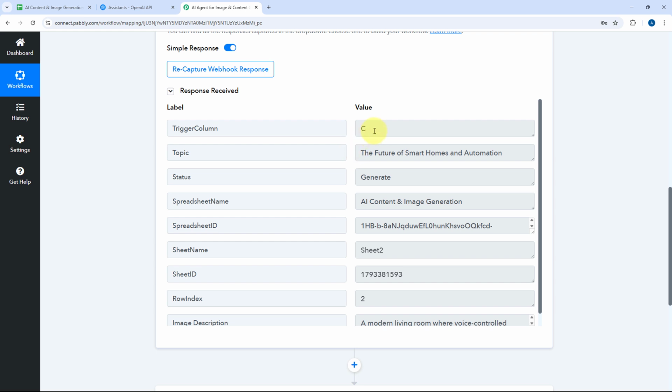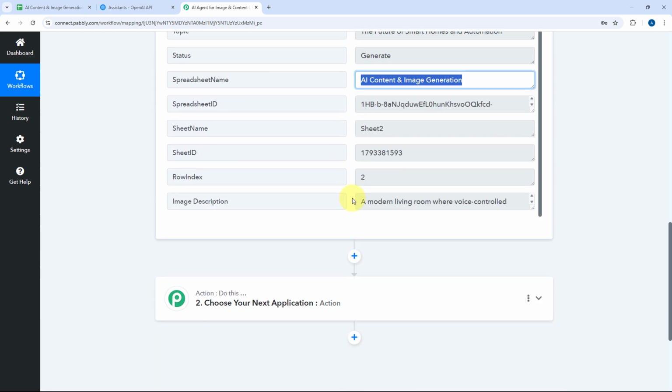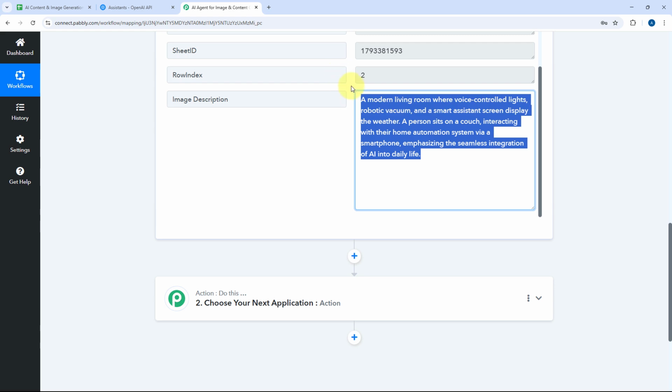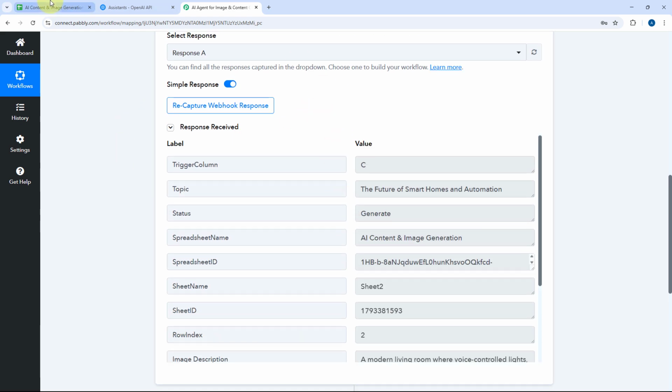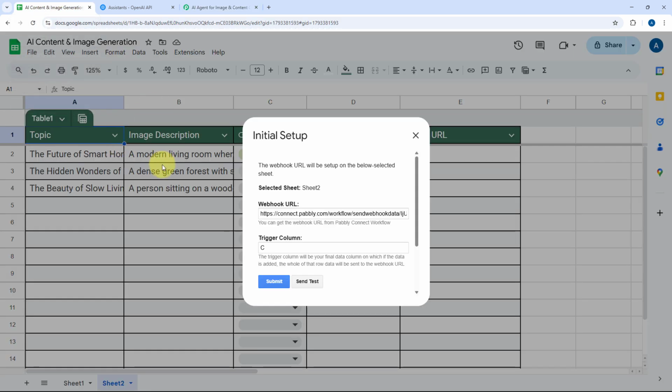In this response, you can see we have the same trigger column which we have selected. We have the same topic which we have added in our Google Sheet. We also have the same status which we have selected for this topic. We have the same spreadsheet name. And please scroll down. Here you can see we have the same image description as well. So in this way, we have successfully connected our Google Sheets with Pabbly Connect and sent the data from our Google spreadsheet to Pabbly Connect, to this AI agent.